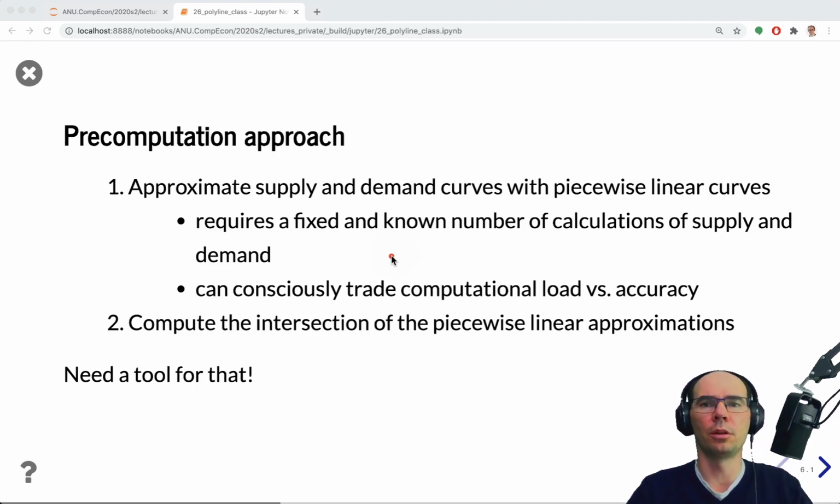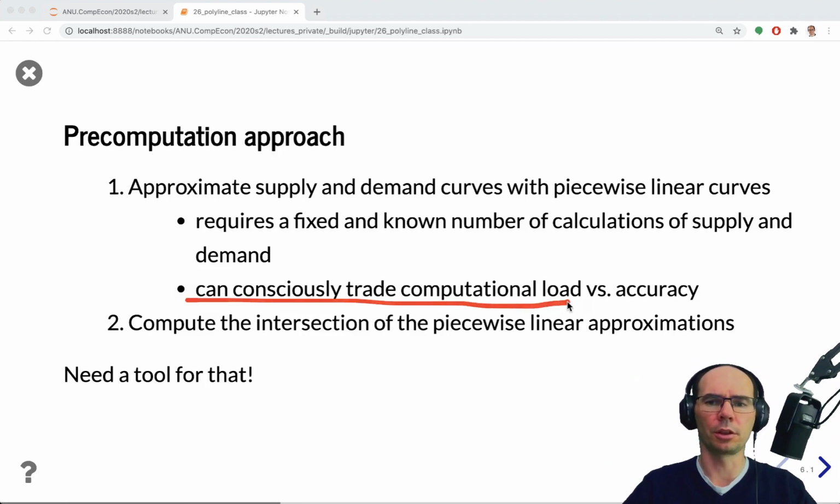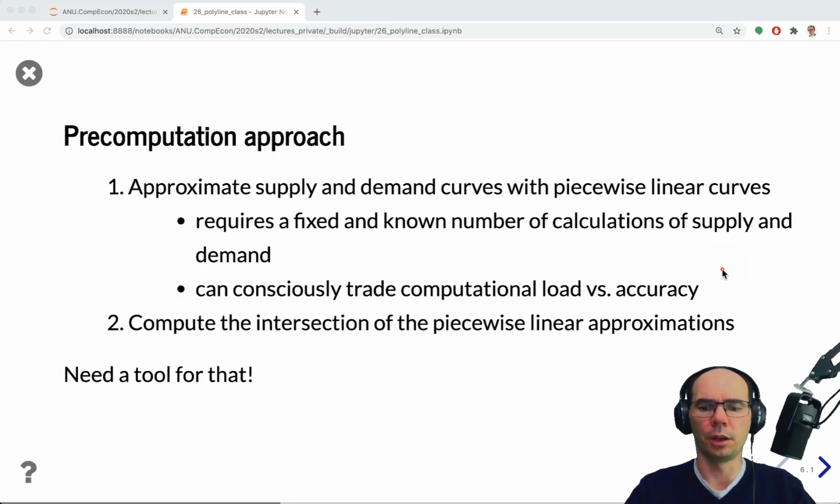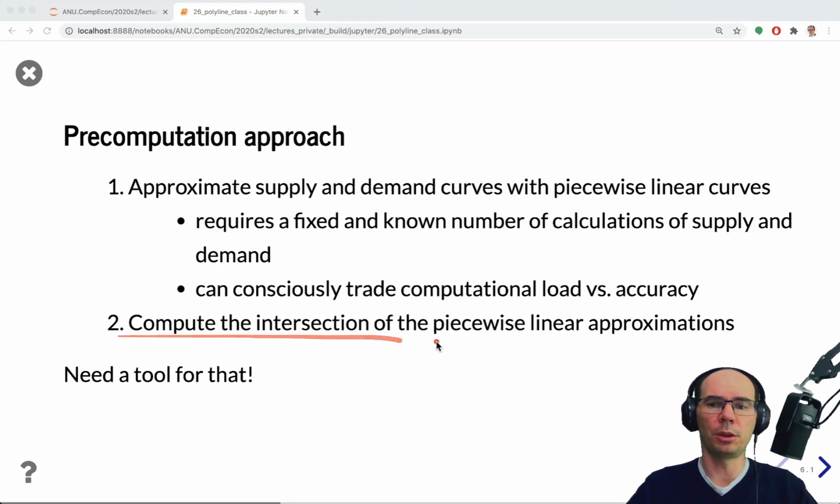We can solve the model approximately, and then we can increase the number of points, or increase the number of points in the region of interest around the intersection, or around the approximated intersection. So this approach essentially gives us a lot more control. That's the point. And then we can consciously trade computational load and accuracy, right? According to our application, we can start with low accuracy and compute something fast, and then maybe spend some time if we need accuracy. But computing the intersection of the piecewise linear approximations is fairly simple.